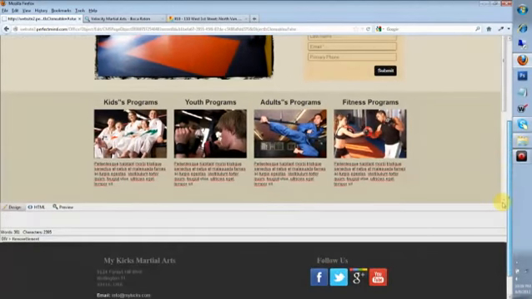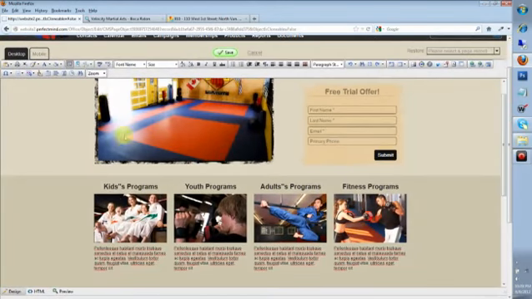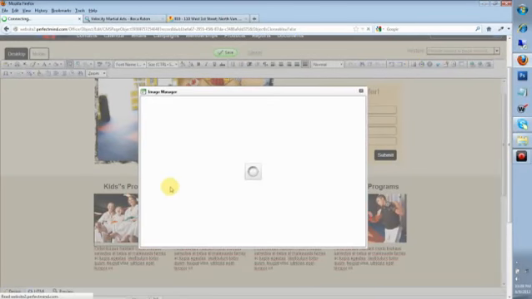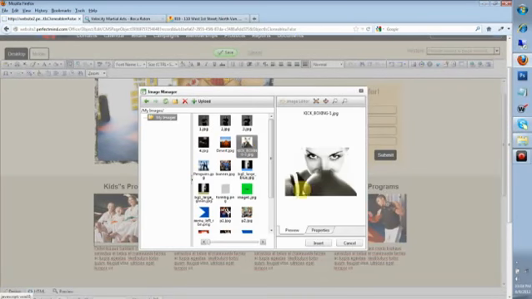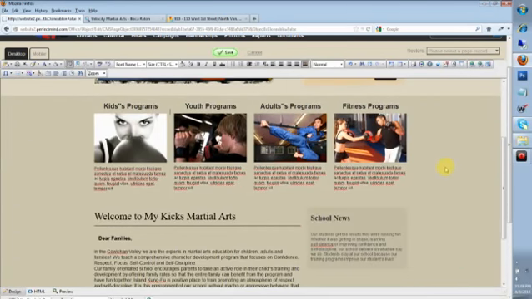I'm going to scroll down, or actually, let's do it an easier way. Let me click on the image. Now I'm going to go to my image manager, and I'm going to insert that image right on top of that. So I'm going to click on it, and then I'm going to go ahead and insert. And there's a new image. And that's all you got to do. The hardest part is resizing that image.